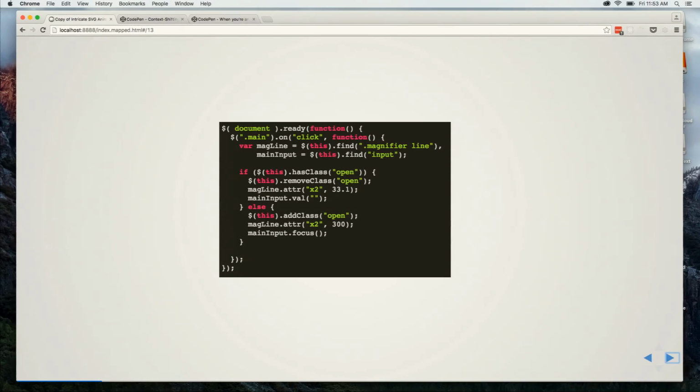I did this as the simplest jQuery version I could because it's just really awesome. All I'm doing is changing that attribute to be longer and shorter, and SVG is really easy to manipulate this way.